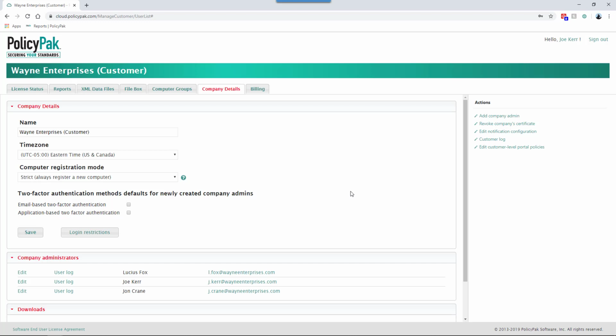The next thing you can do, you can actually manage what kind of authentication methods you want to have incoming company admins have by default. So you can choose just email or just application or both. It's up to you. You choose whichever ones you want and then save it. And then newly created admins will get these options by default.